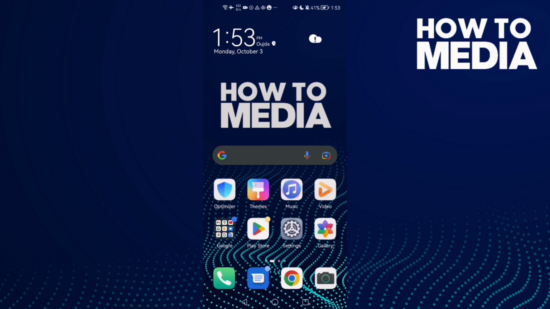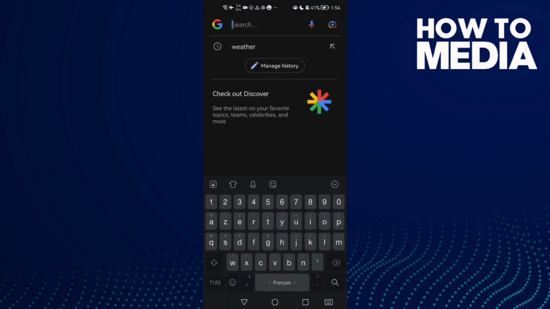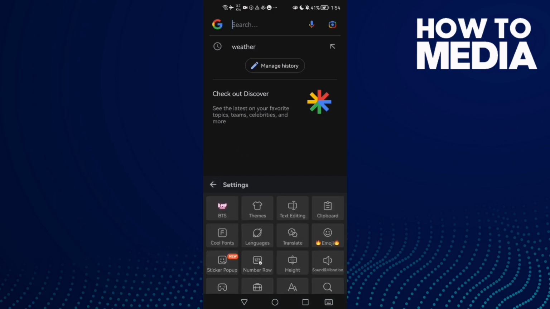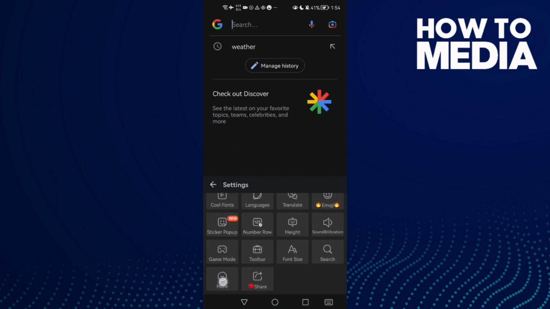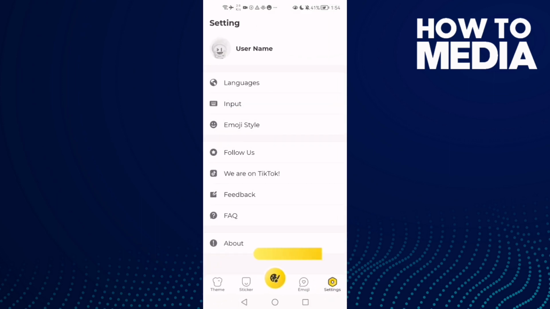First, open your keyboard, and then just click here to get more options, and then click More or Settings, and here you will find your keyboard settings.